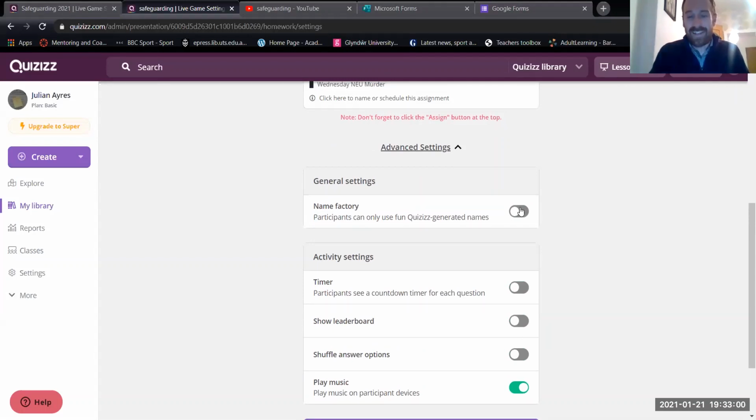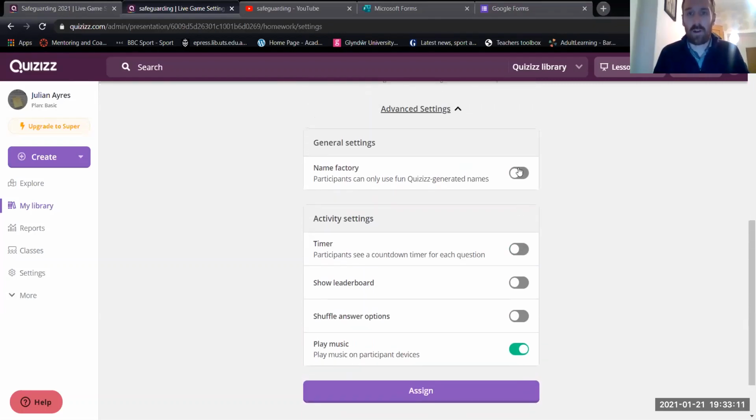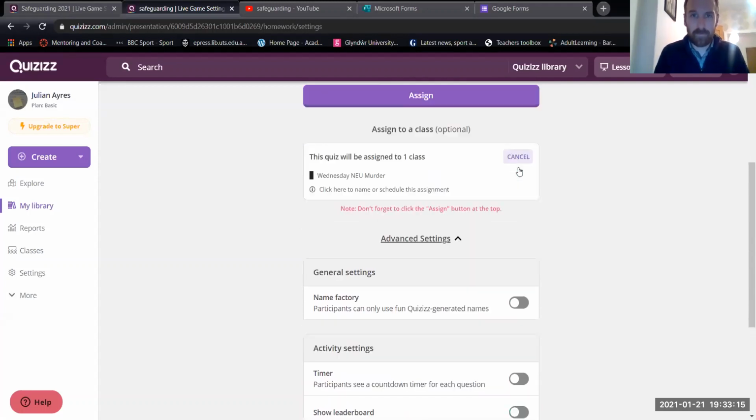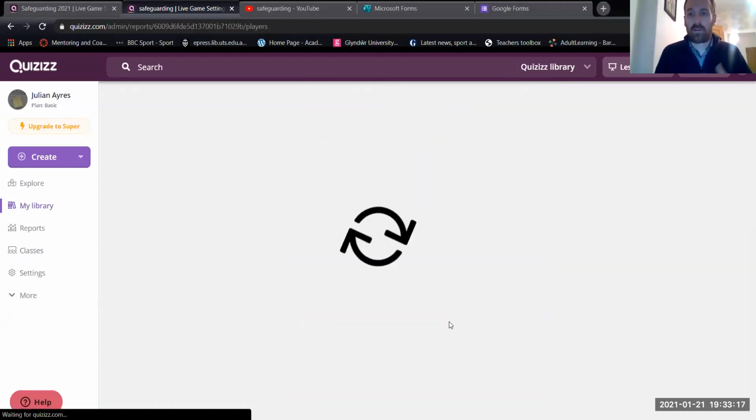I can have it set here where it creates names for them, but because it's connected to Google Classroom, I see their real name, but it means that they can't type in their own name there. So if you did want to get rid of that option, you can put that one there and it sets names for them. Once I'm happy, hit assign.